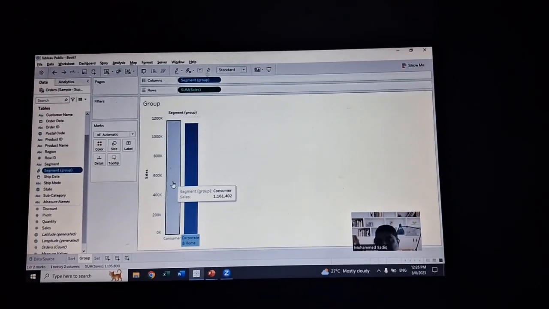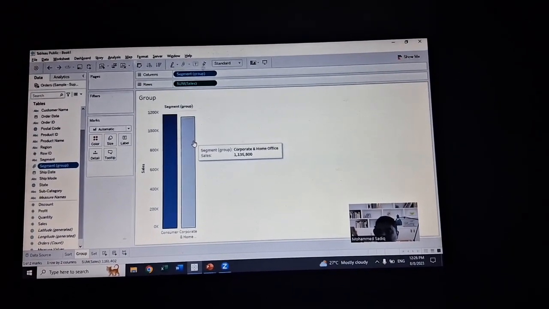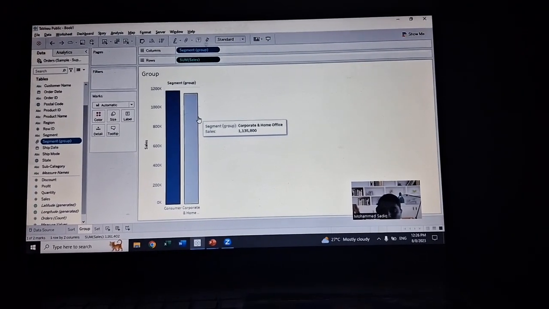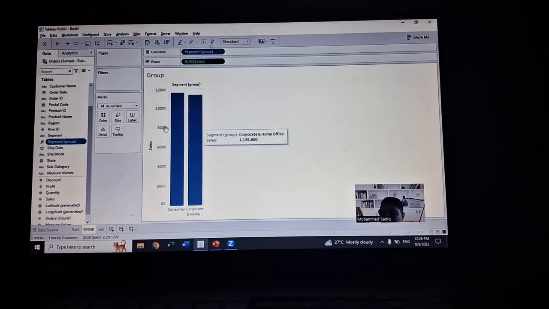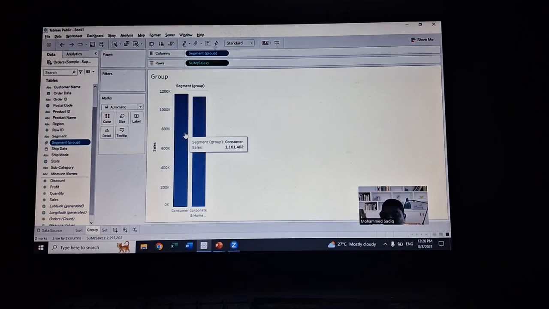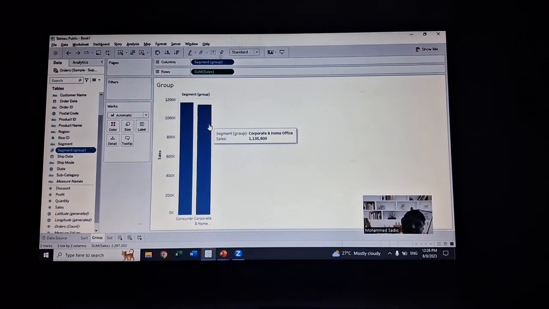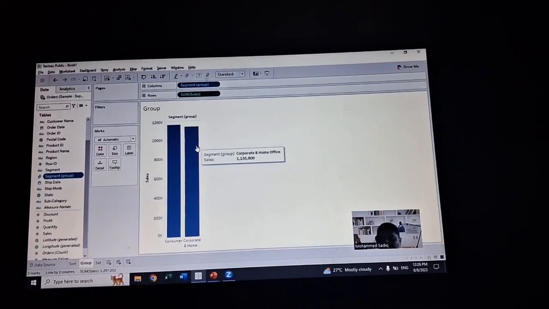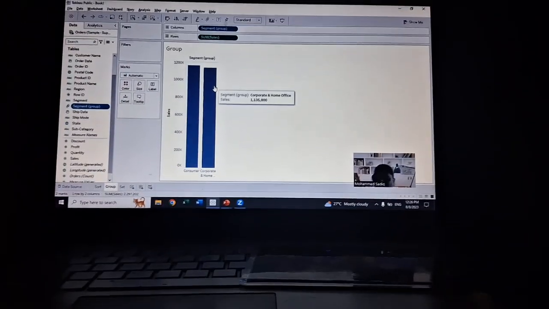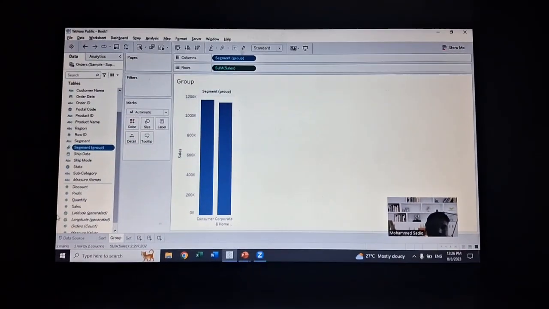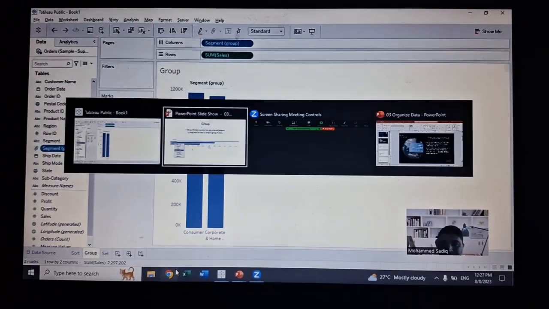Okay, so the consumer segment alone has higher sales than the corporate and the home office segments. That is what we are able to group and analyze. Like we can group multiple states together as one group and then compare with other states. Yes, we can do it that way also. Okay, that is about your grouping.